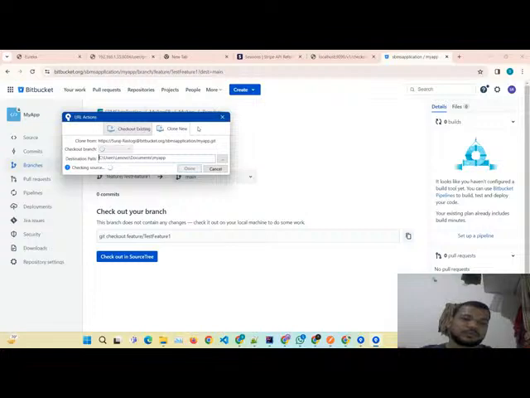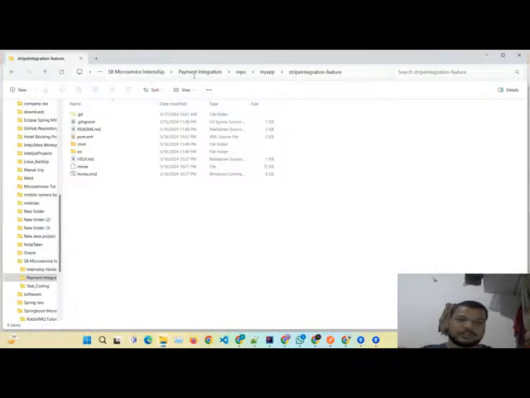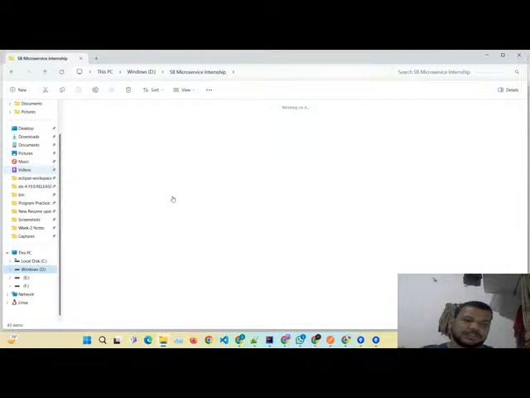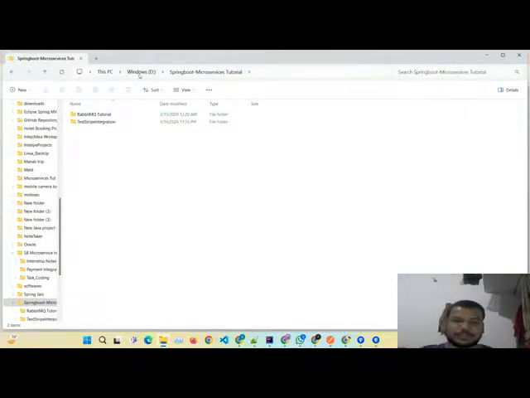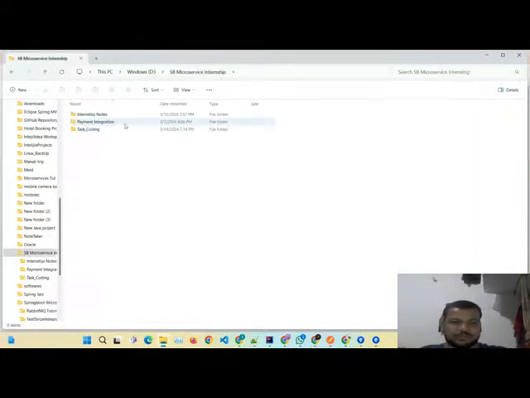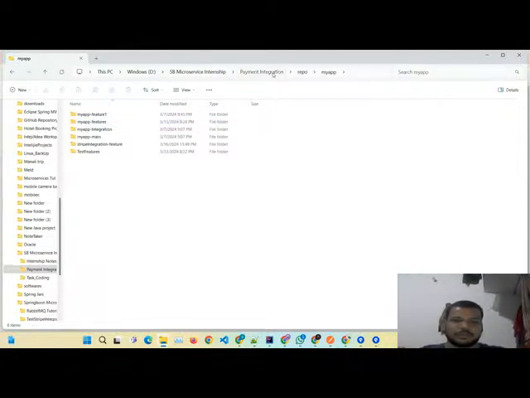Clone it, select the checkout branch and destination path. For the destination path, I choose some path in my local repositories, like in the D drive. Sorry, the Spring Boot microservice is not there. Yeah, Spring Boot microservice internship, payment integration, repo, my app, or I simply put it there.